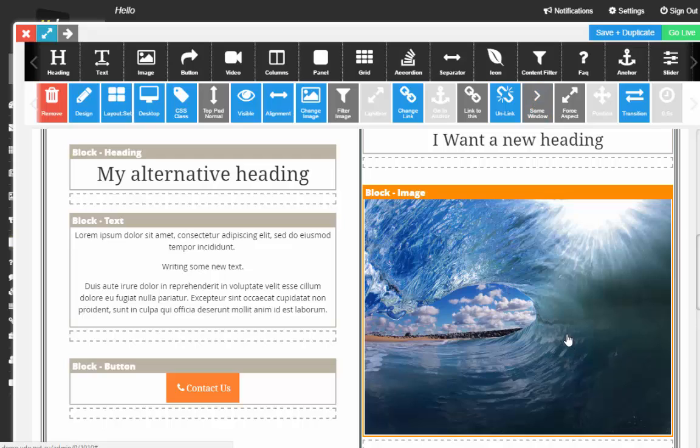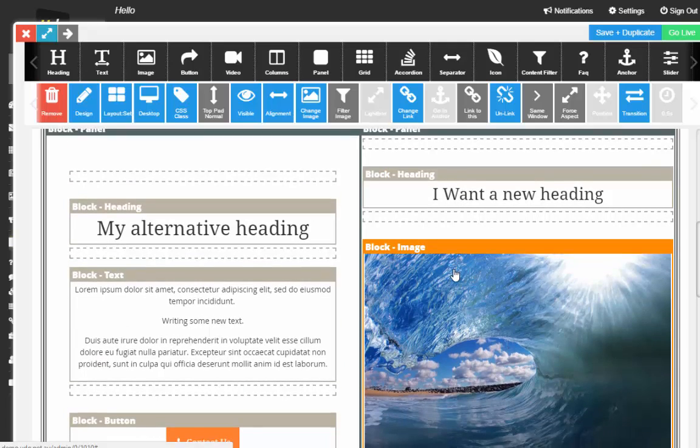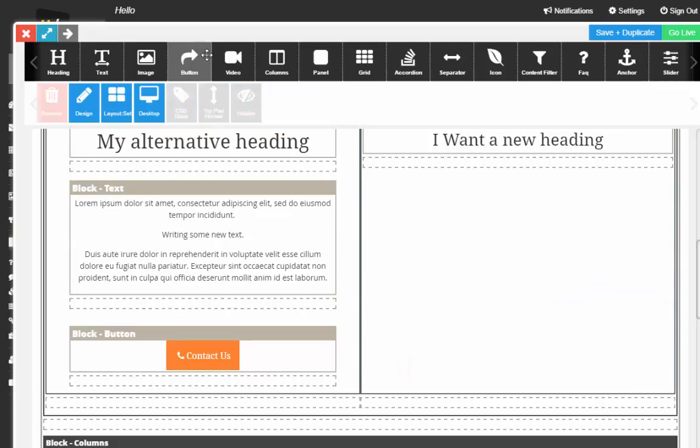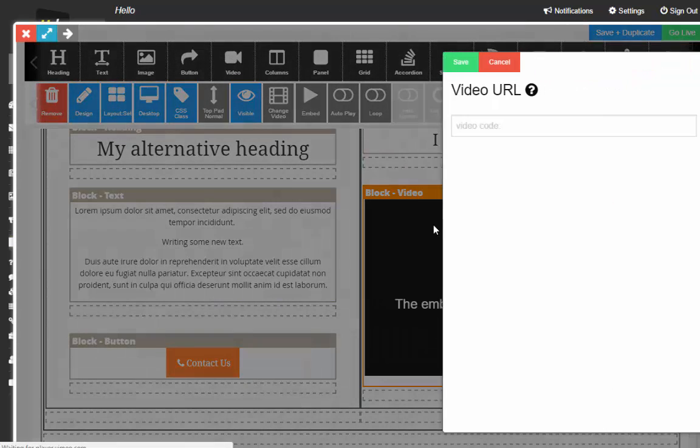Okay. And what about if I wanted to add, say, a video? How would I do that to a page? Okay, so maybe we'll get rid of this wave image and put a video in there. So I'll just remove that using the remove button. Up the top here, there's a video block. We drag that down. That places an empty video block.